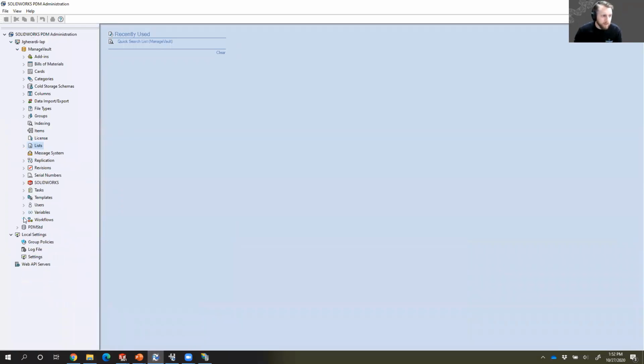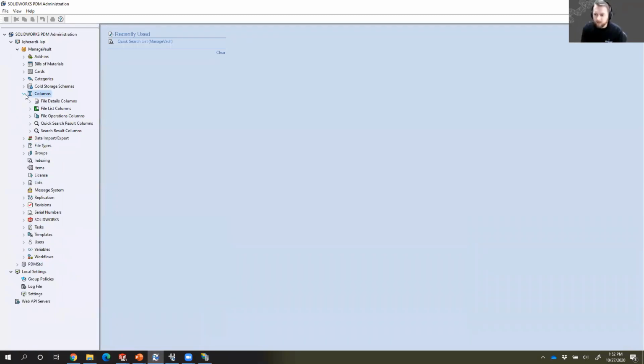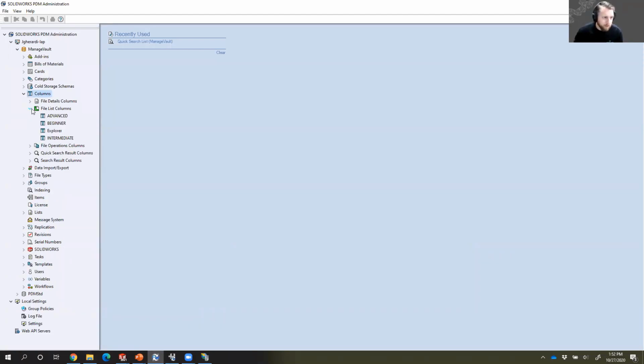As you might expect, we've got the columns tab here. And if we expand that out, all of a sudden, we've got a lot of different options. There didn't used to be this many options. What we were doing right there was our file list columns, my beginner, advanced, intermediate.